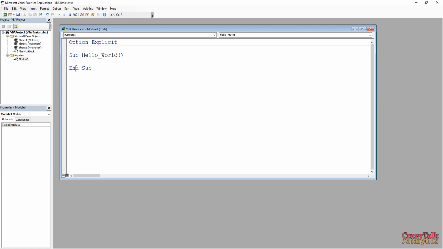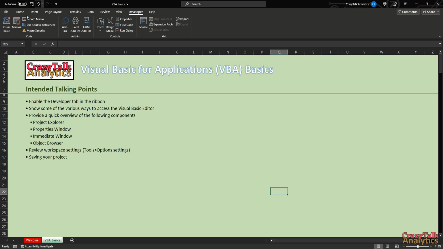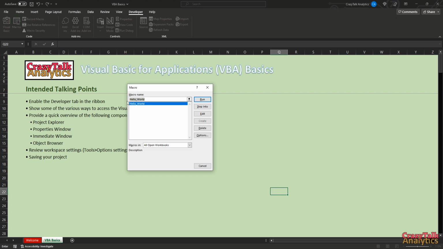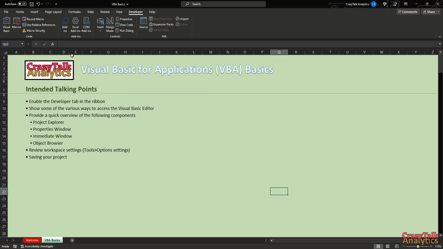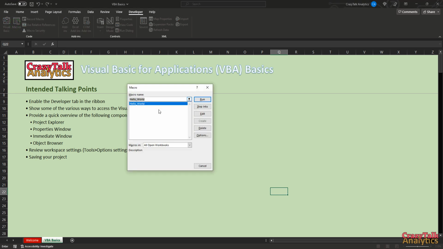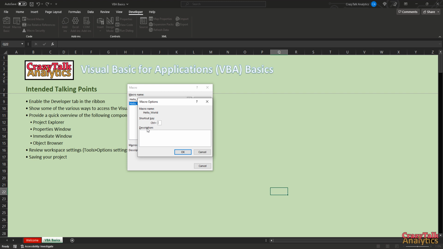And then if we go Alt F11 and then we click this macro button, we'll see the hello world code now exists here. There's nothing actually in there to run, but you can click run and it'll essentially do nothing. When we put code in there, we'll execute that code. And you can also go over here and say options, and you could assign it to a hotkey. So put a description there, say a little bit more about what this code is for.